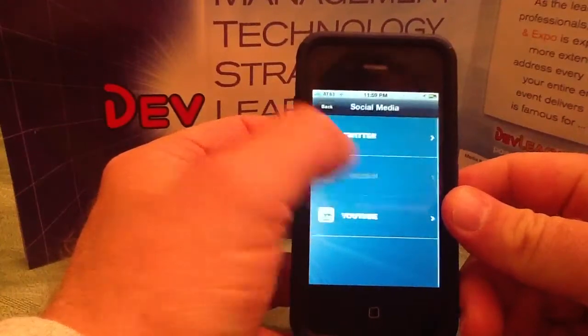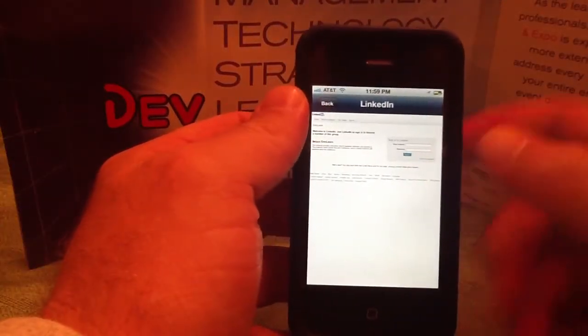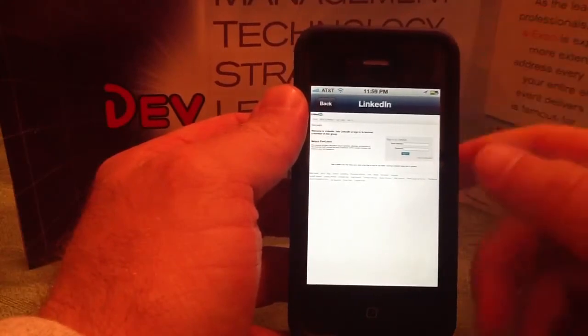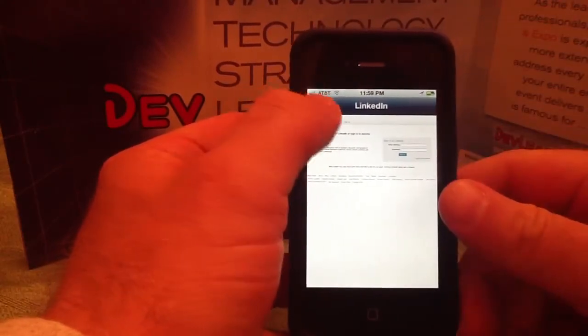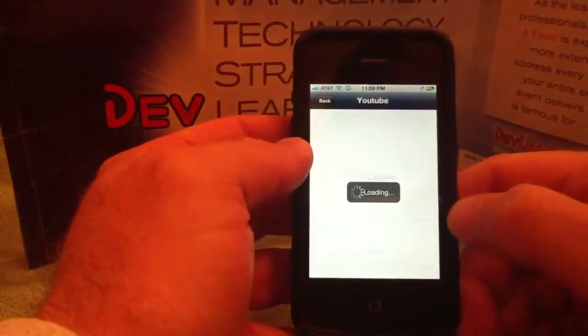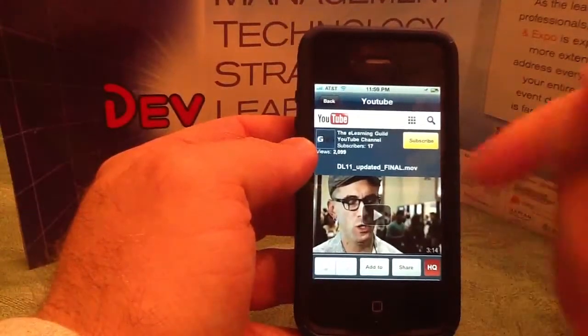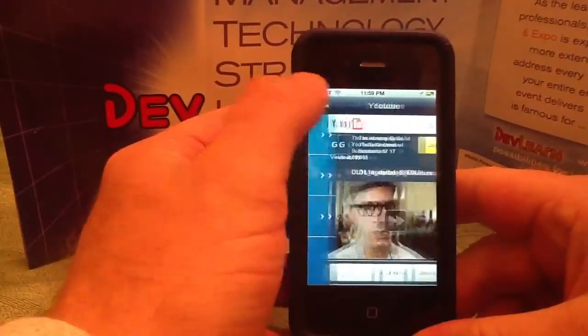You also have the option of connecting through the DevLearn LinkedIn group through this app. It'll just bring up the LinkedIn page for the DevLearn group, and you can just interact there as well. And lastly, there's also the DevLearn YouTube channel, that if you wanted to see some of the videos that are available from the DevLearn YouTube channel, you can just, again, do it directly through the app.